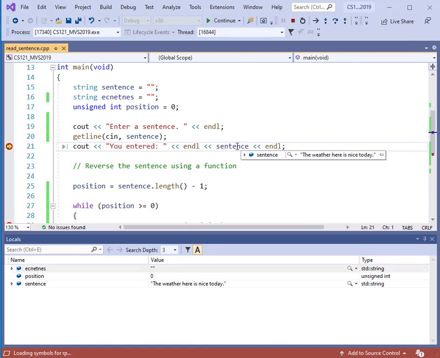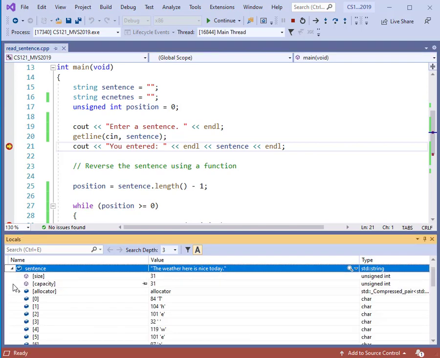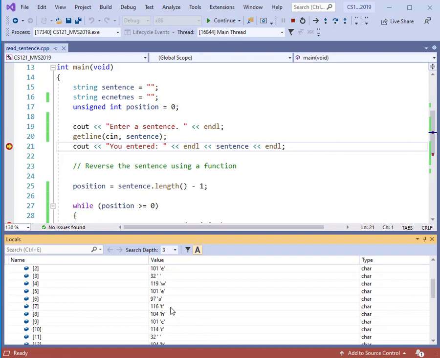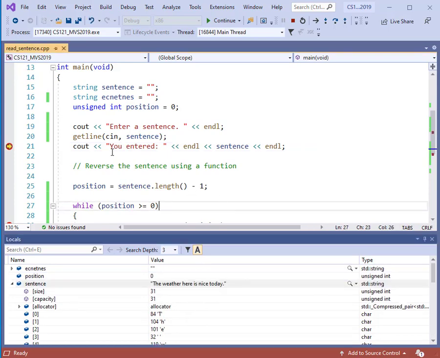Now this time we can hover over the sentence and we can see the weather here is nice today. That's great. We did read in everything we wanted to. If you look at the locals window at the bottom, you can see as well the weather here is nice today. And if you wanted to see it letter by letter, you could expand this and you can see all the letters here in the array form along with their ASCII values. So you have many ways that you can look at it. So that's one good thing.